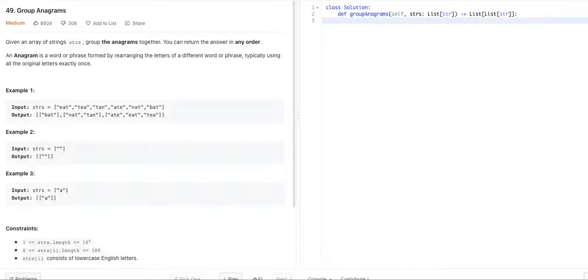49 group anagrams. Given an array of strings, group the anagrams together. You can return the answer in any order. An anagram is a word or phrase formed by rearranging the letters of a different word or phrase, typically using all the original letters exactly once.